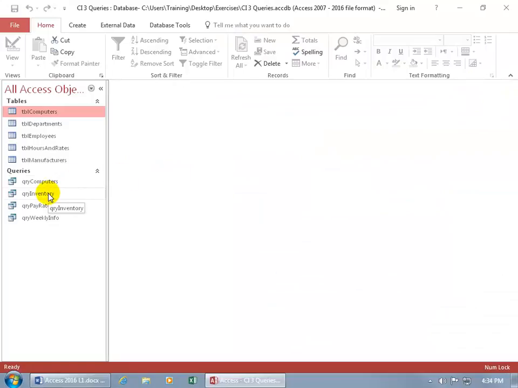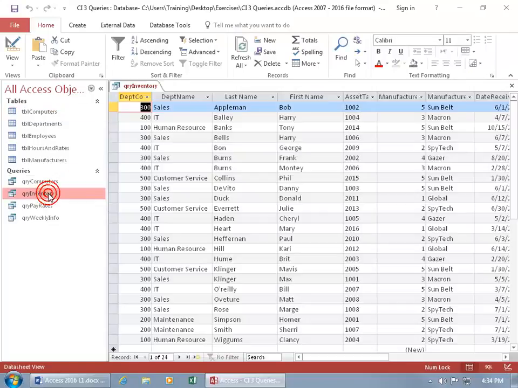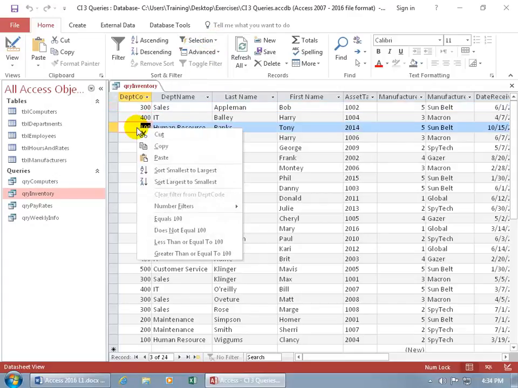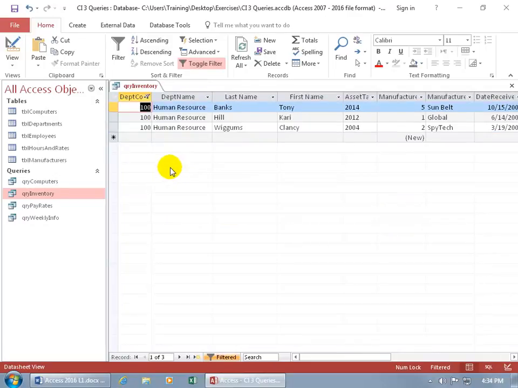So when I open up a query, the inventory query, double click. Home tab, same thing, the Sort and Filter group. So you can go ahead and use the general filter, the advanced filter, filter by selection, or of course you can go ahead and right click on the cell that you want to filter by, like the number 100. So it equals 100. We have a total of 3 records.